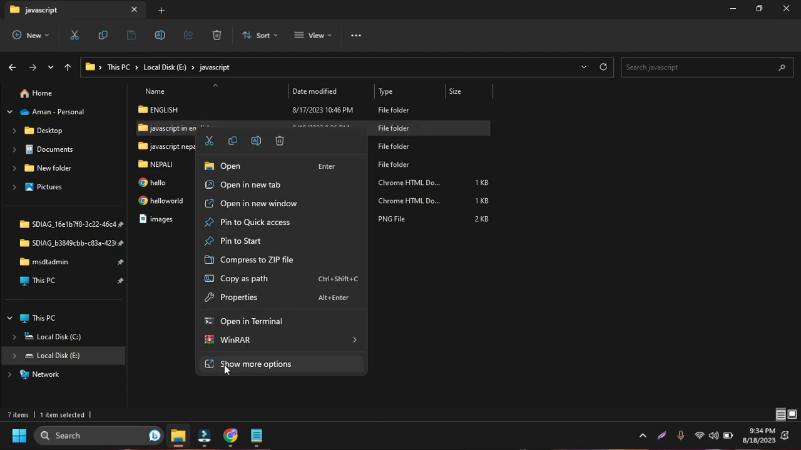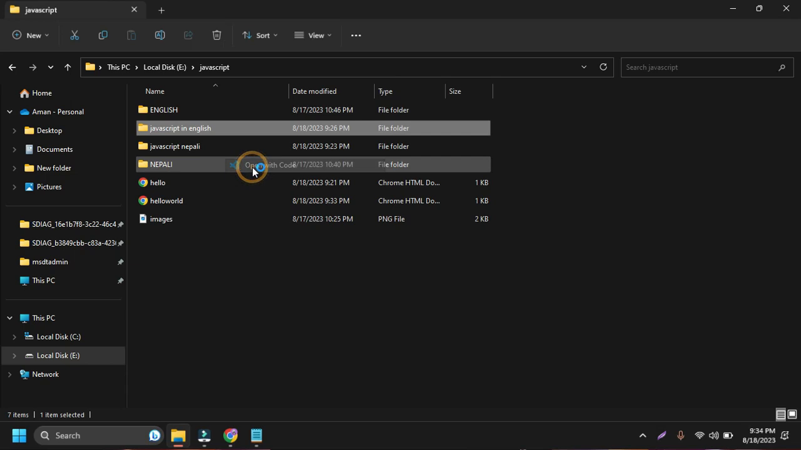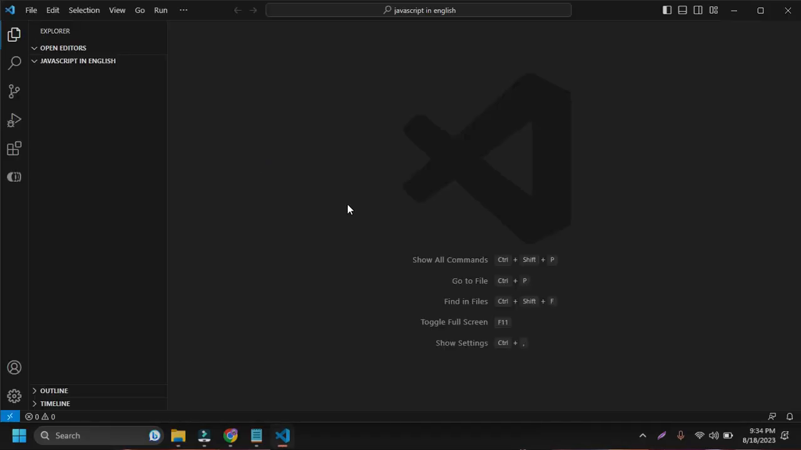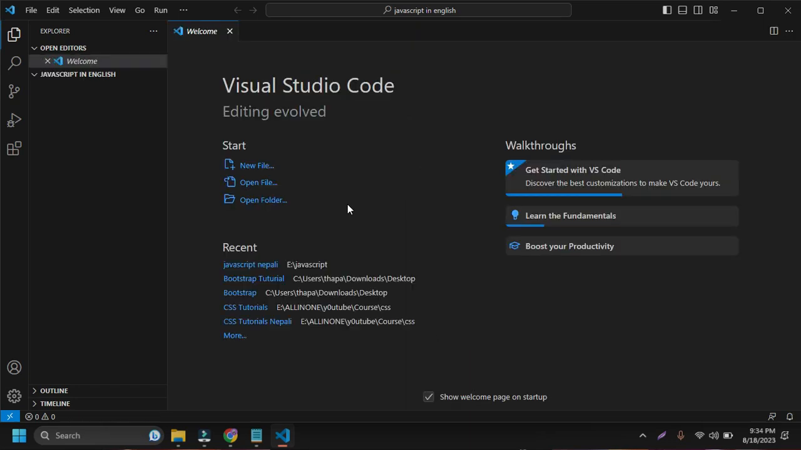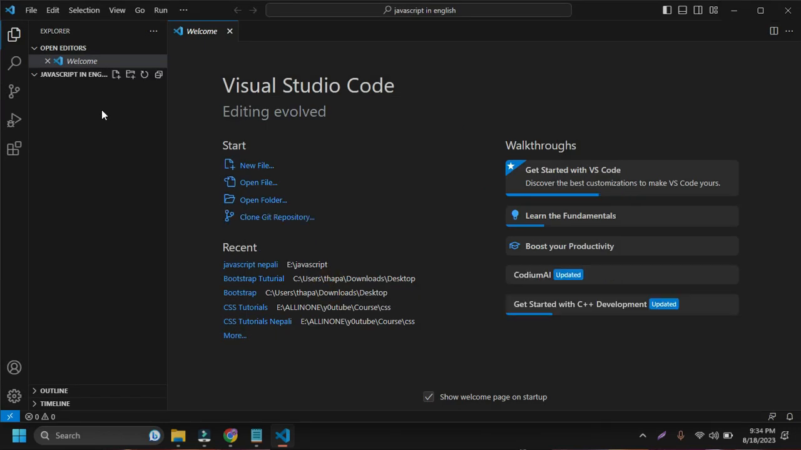I want to open this folder in Visual Studio. So I'm clicking on the open with code option from there, and this code is opening. This folder is opening here. I have to create here the file name.